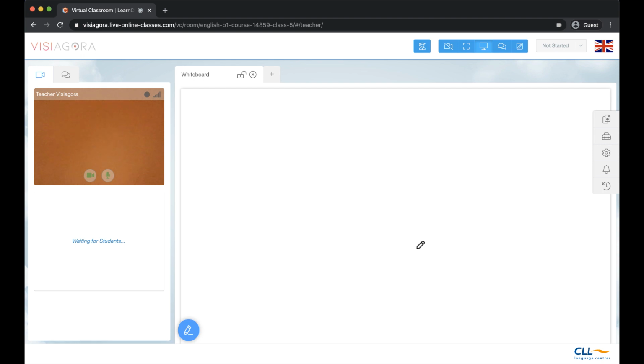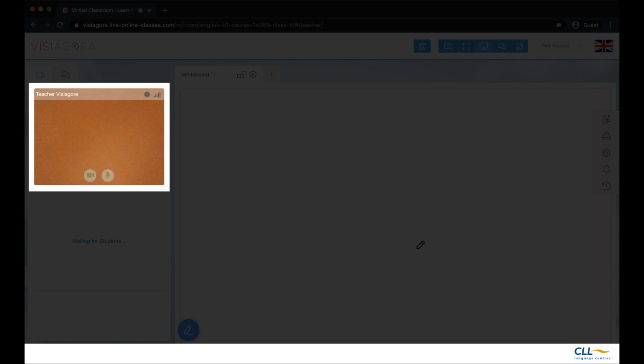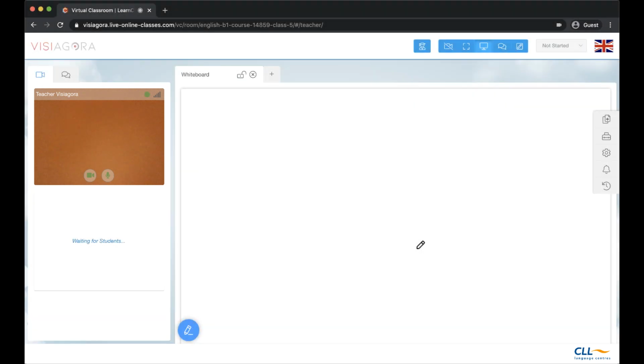Firstly, when you enter the class and look to your left, you'll see your video stream. On your video stream, you'll have two green icons at the bottom that allow you to either enable or disable your webcam and your microphone during the class.